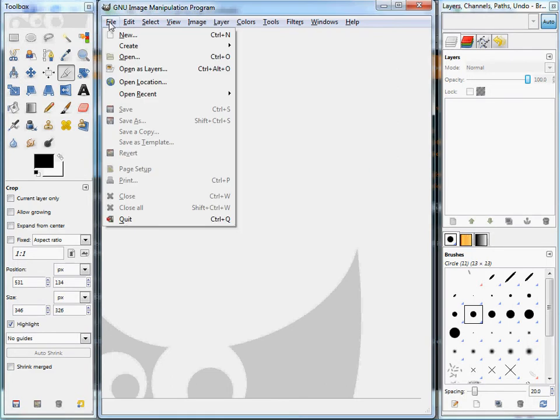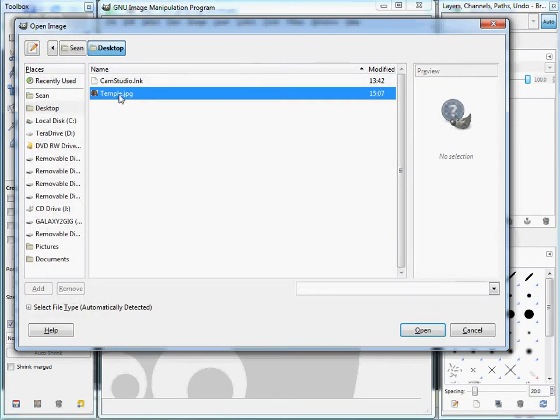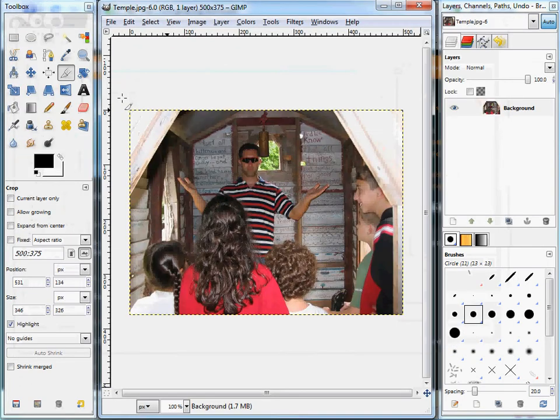If I go to File, Open, I can find an image file. In this case, I'm going to use the temple.jpg file. And I had resized it so that it's 500 by 375 pixels. So this is viewing it at 100%.